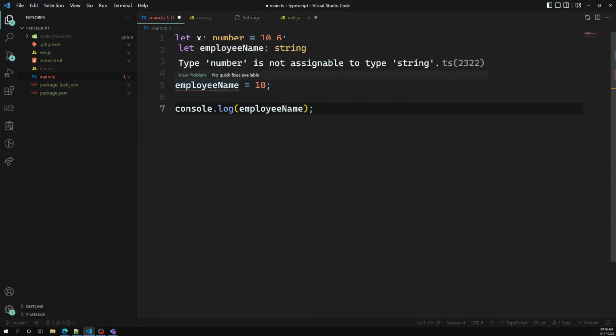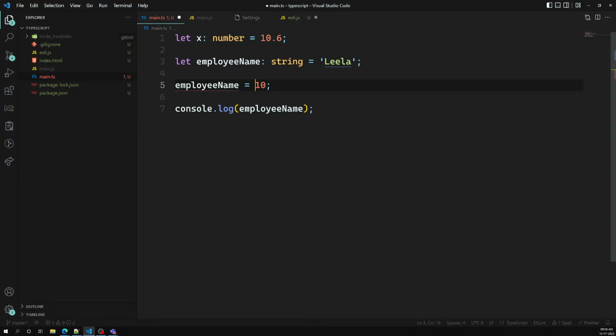What it is trying to say is that you are trying to assign a number which is not assignable to type string. So that means employee name will force us to give only the string value, not the number value or object or anything. For example, if I try to give a boolean, then also you will get an error. So like this it will throw an error.